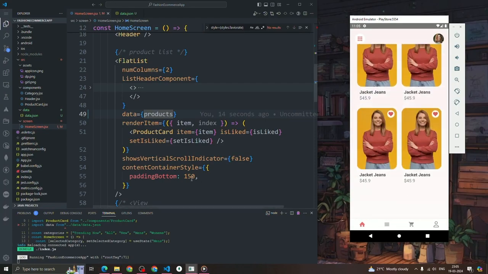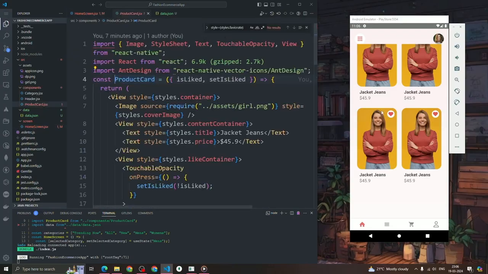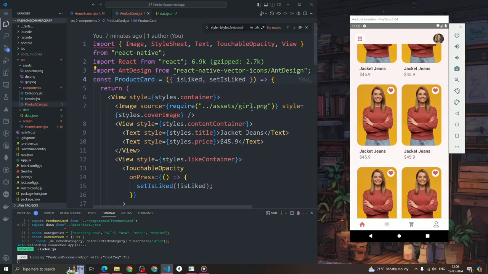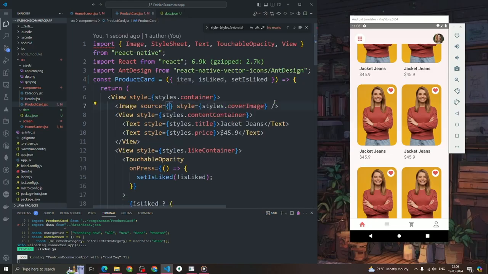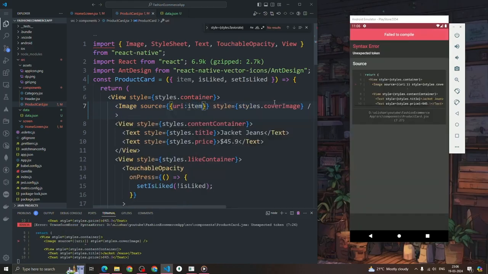Now inside the product card component, you can see that we are destructuring the item and the index. We are passing that item and isLiked state and setIsLiked state to this component. So let's go to the product card component and make everything dynamic. First of all, let's make this image dynamic. Here we also have to destructure the item from the props. The first thing we have to do is render the image. To render the image we have to write uri and item.image.